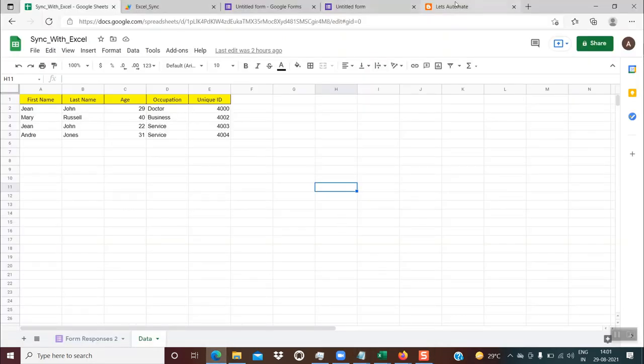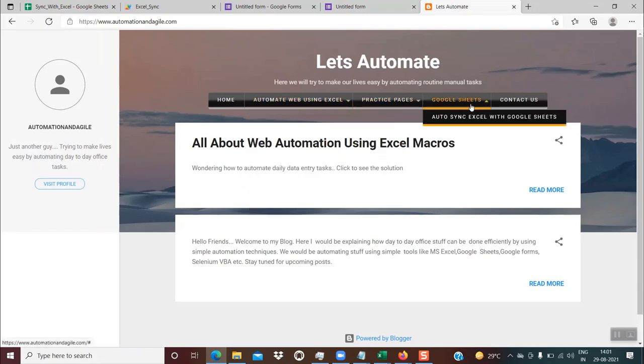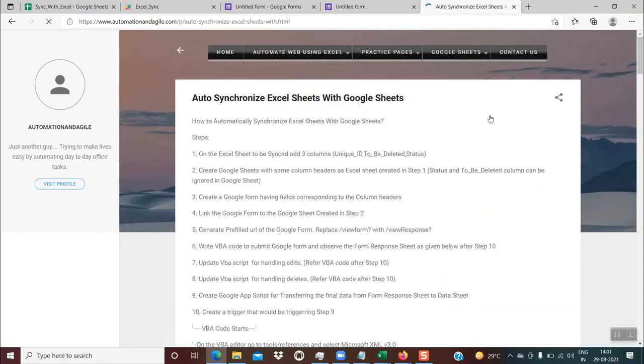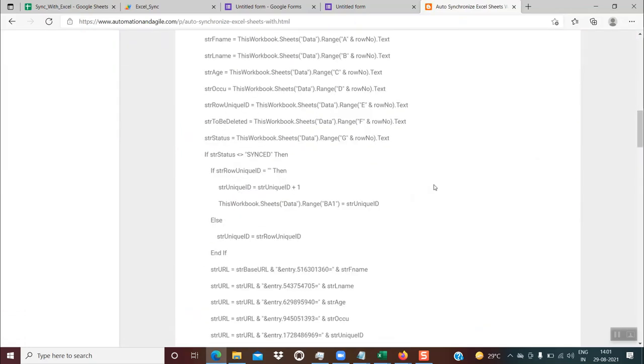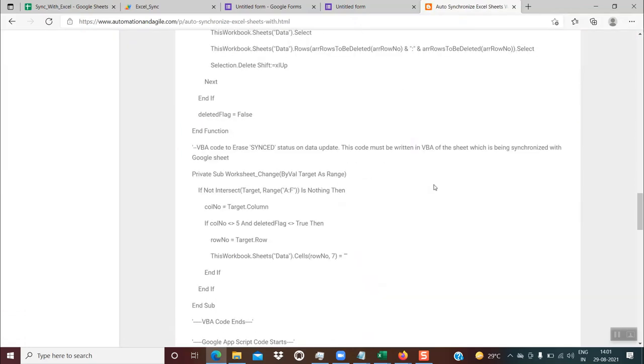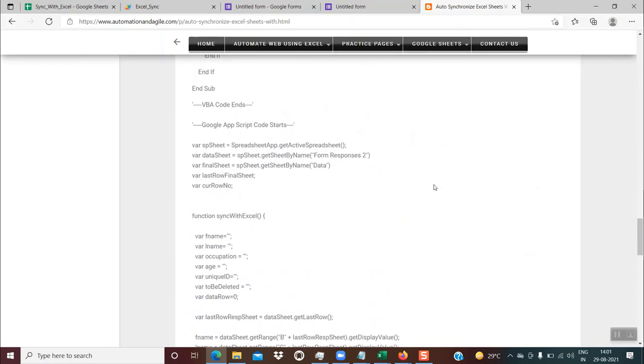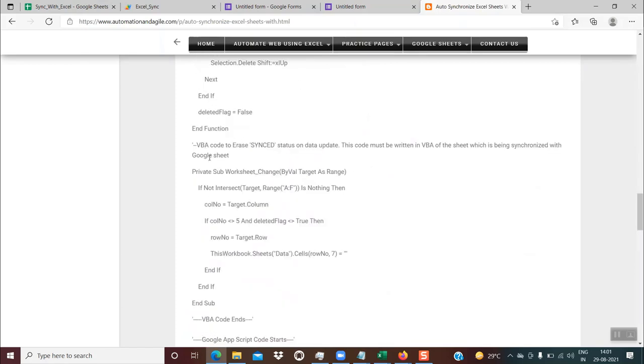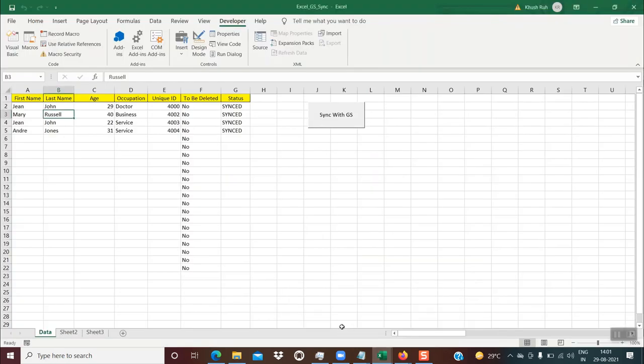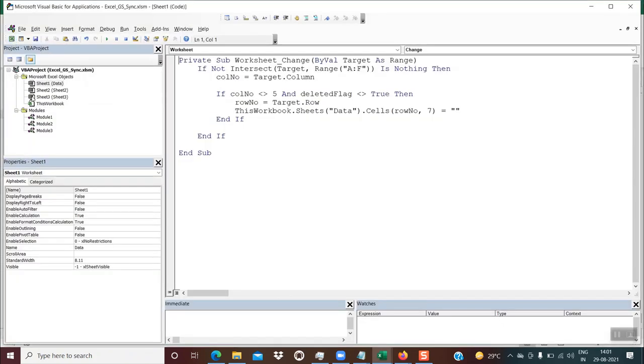I'll show you. This is the blog within Google Sheets: AutoSync Excel with Google Sheets. So all the steps, if you just scroll down, it has the VBA code. Also, it has the Google script code. And one thing I did not explain is how I achieved erasing the synced status when we perform any edit on the Excel sheet. So this was my Excel sheet, and anytime if I change anything over here, the sync status vanishes.